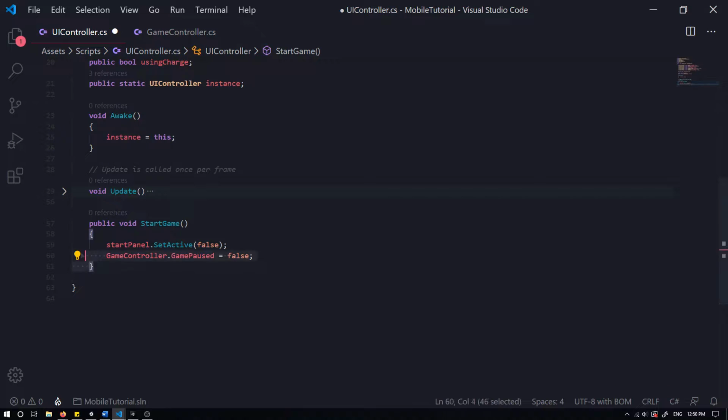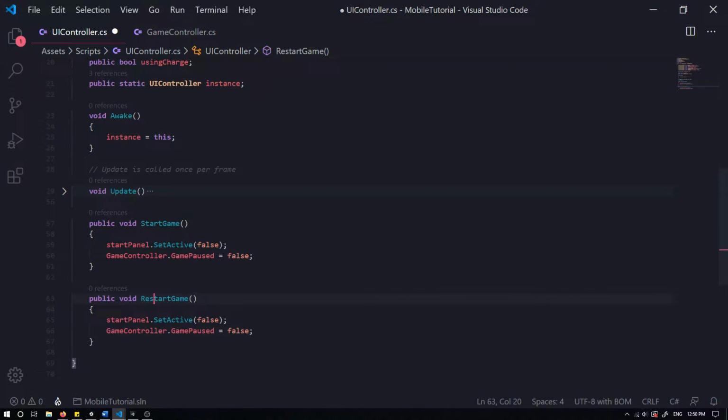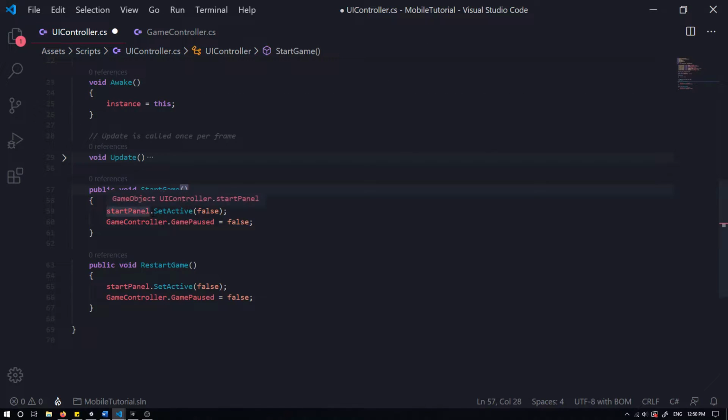So we want to copy this exact function. And I'm just going to call it restartGame. And we're going to do the exact same thing, but I'm putting it in a separate function because later on you might want to do slightly different things depending on how you have your game set up. So it's easier if we put it at the start to have everything reference individual functions. So now that we're able to pause the game, we need to make it so we can pause the game after we've started our game.